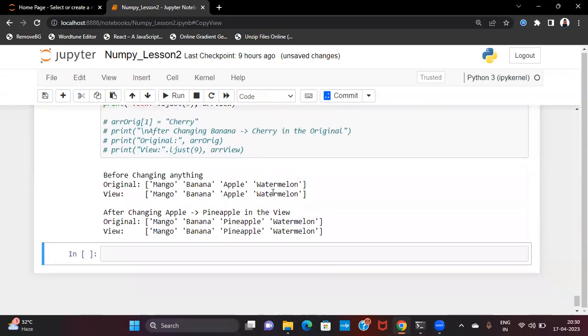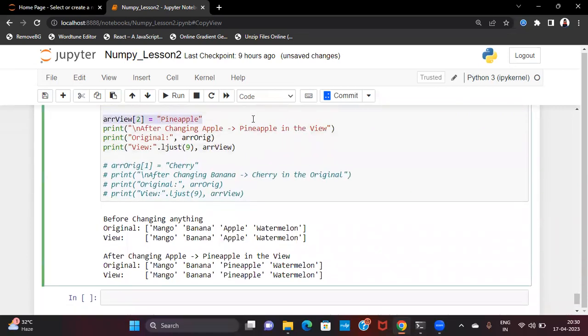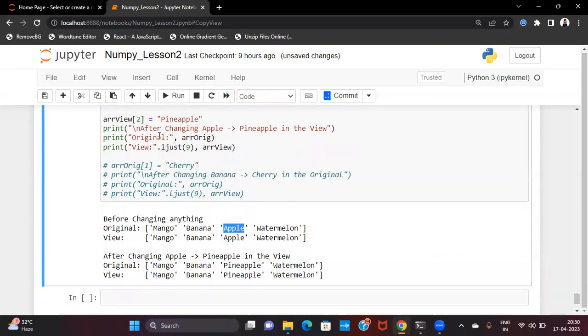Let's see. So here you can see we have changed only the view, but as you can see, the original is also having pineapple in place of apple, unlike the previous case. So here, if we change in the view, it is changing the view as well as the original. So any change in the view is being reflected back to the original.